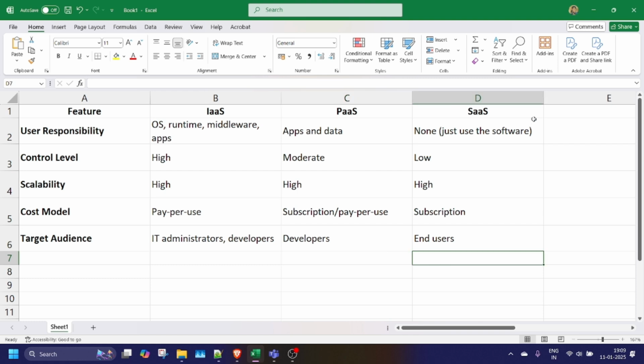The third one is software as a service. It's a very clean one where we are directly given the software. We don't have any authority over anything. We just get the software and use it as much as we want. The control level is limited within the software given to us, and the scalability is again high because inside the software we can do as much as we want. It usually comes with the subscription model, not pay per use, and the target audience is usually end users, not developers or IT admins.